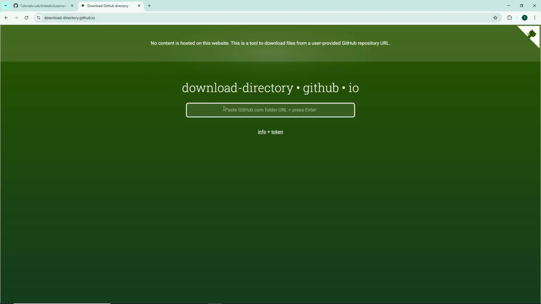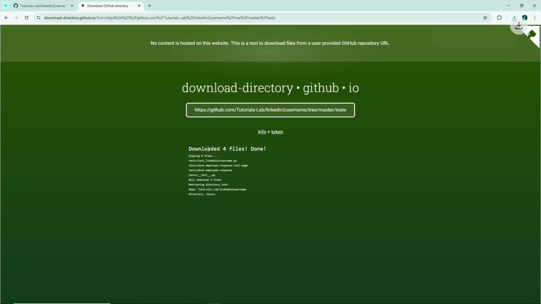Once the page loads, you'll see a text field prominently displayed. Paste the URL link you copied earlier into this text field. After pasting it, press enter on your keyboard to start the download process. The tool will begin fetching the specific folder you selected.